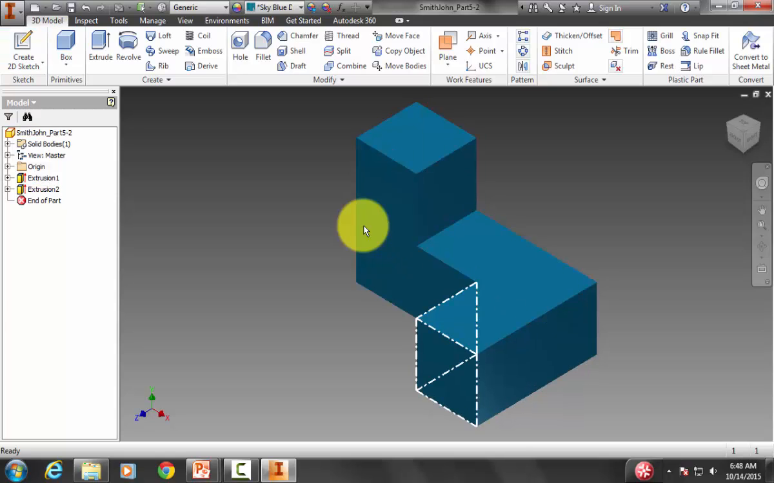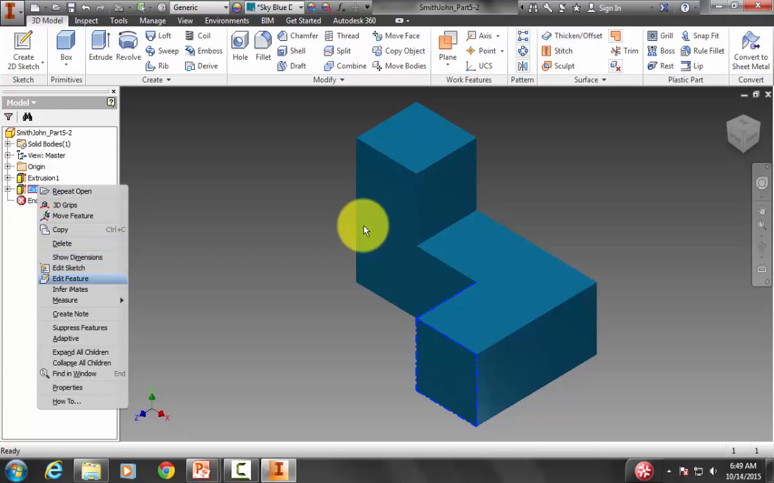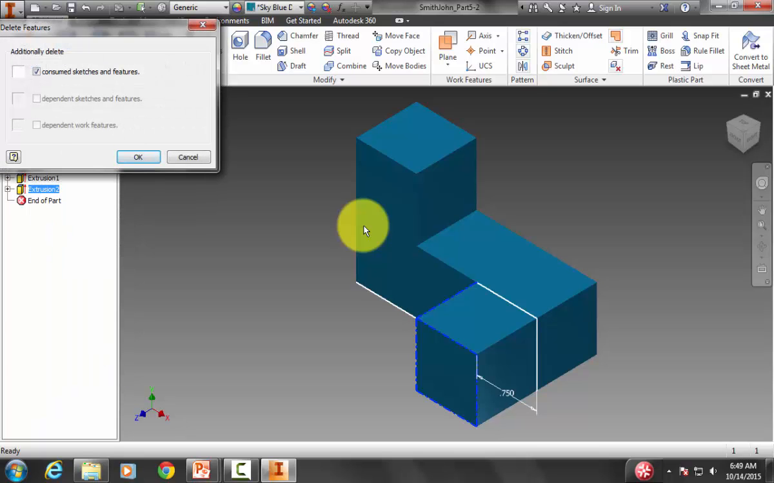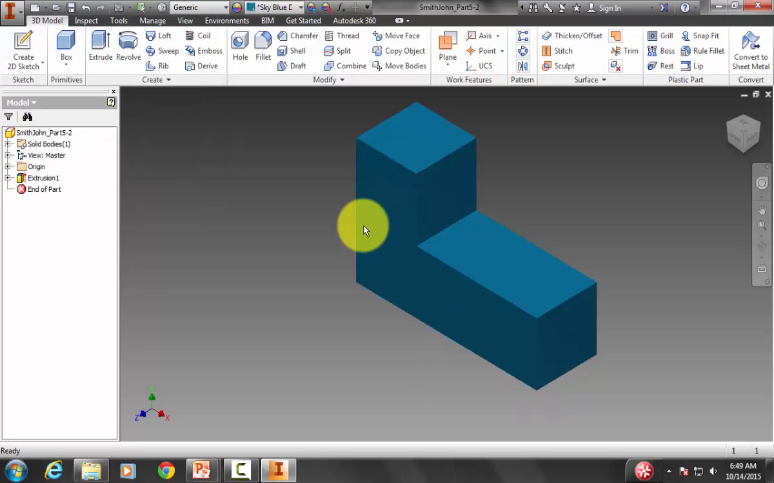Let me show one thing. That second extrusion, remember I talked about the browser, very useful. If I hover over extrusion 2, that's that little extrusion that I made with this cube, I want to get rid of that. So I'm going to right click and delete, and it says, you had a sketch back there that defined this extrusion. Do you want to delete that sketch too? Just say OK. Boom, it's gone.